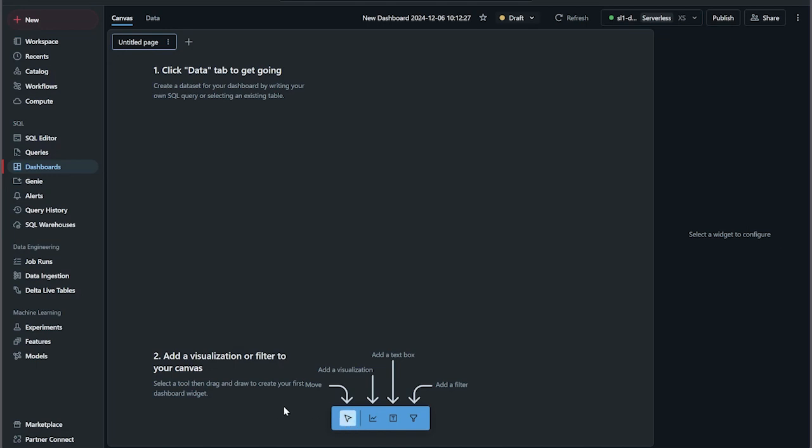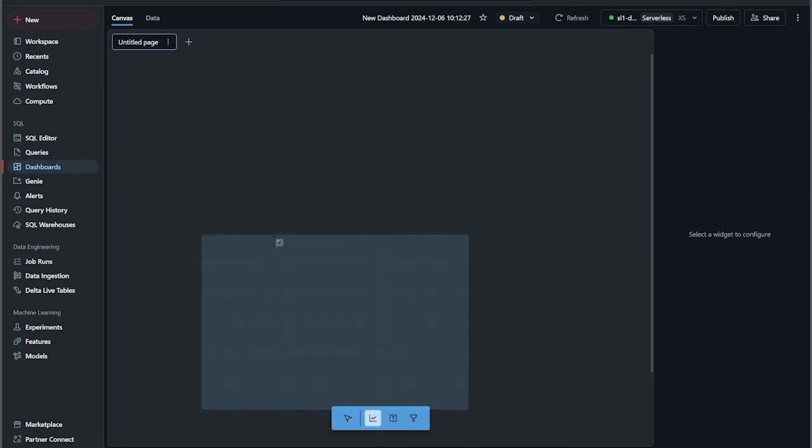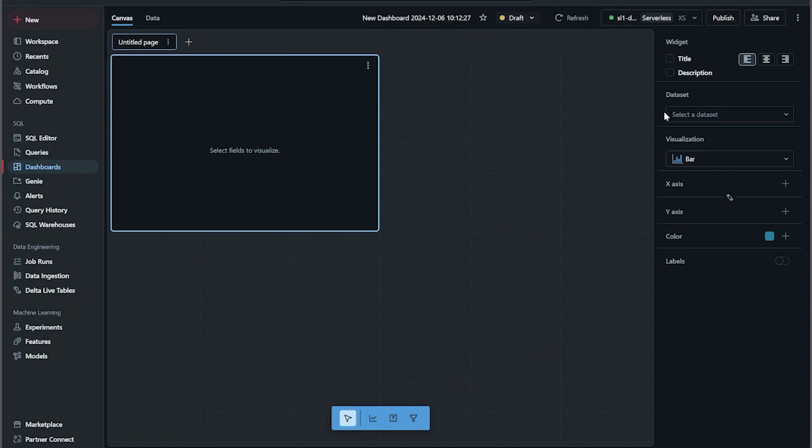So you can see that there's a drag and drop tool, there's a visualization tool, text box tool, and a filter tool. Text box is pretty cut and dry. So what we'll do is we'll create a couple visualizations here. And what data do we want to use? Well, you can see here that there's no data set in here. Well, how do I get data in here?